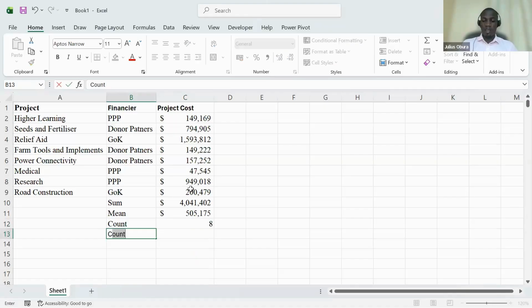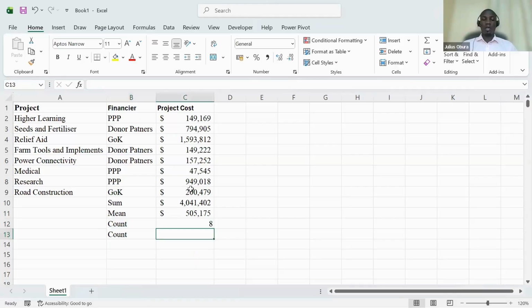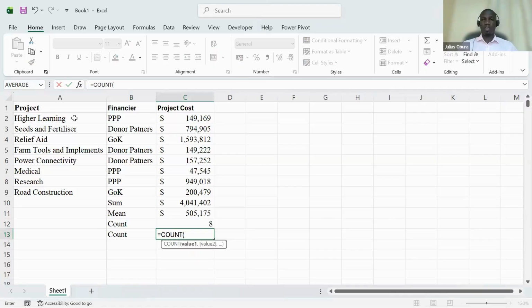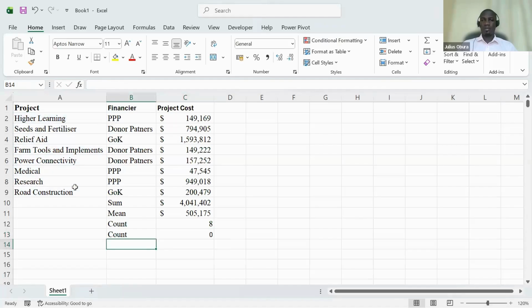If once again I perform another function here, count, and then I say equals count, then what do I do here? I simply highlight all the projects so that I see what was the total number of projects that we had. So if I highlight all the projects, when I do count, I get a value of 0. So what do we realize here? We realize that the count function only counts numbers within a range. It does not count texts. It only counts numbers. That is why when we highlighted the project costs, we were able to get a value of 8 because these are numbers. But when we highlight the project names, we are getting a 0 because these are texts.